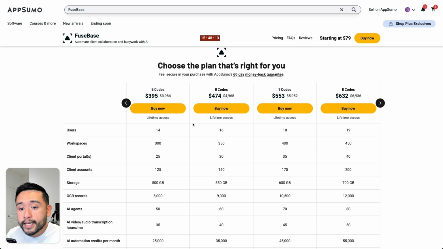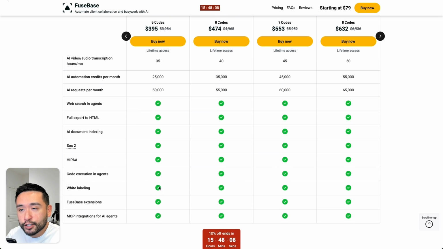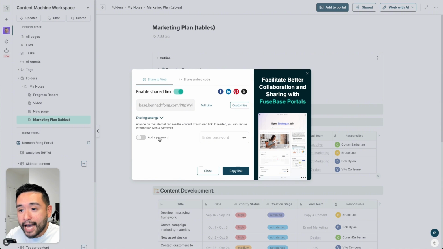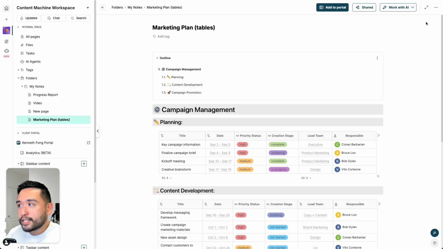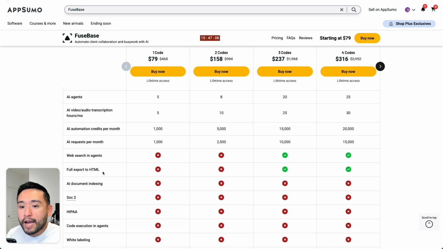So if you want the custom domain, that's actually under the white labeling feature, and you would need to grab 5 codes. If you want this to be private, you can add a password, and you could also share the embed code as well. So you can embed this page on a website. Now to share this out even further in various formats, you could download this page as an HTML or as a PDF. And you do have the option to do a full export to HTML starting at 3 codes.